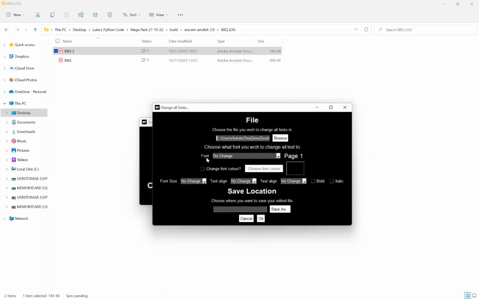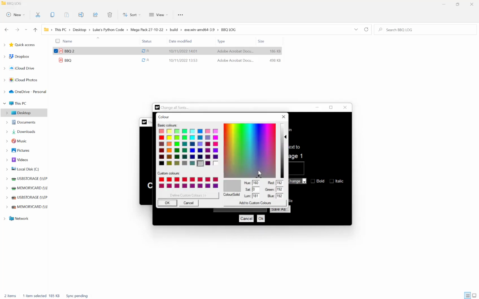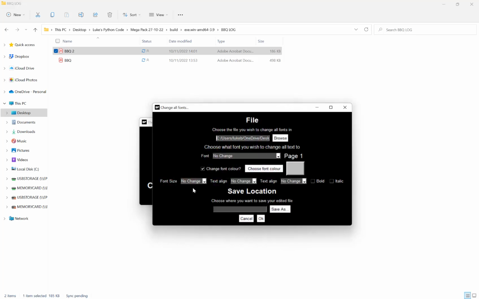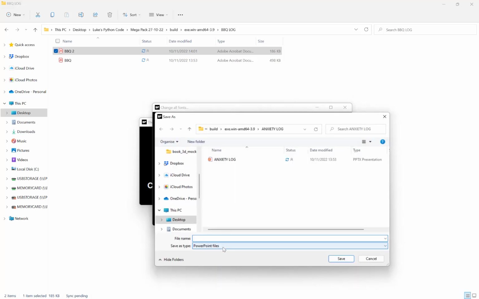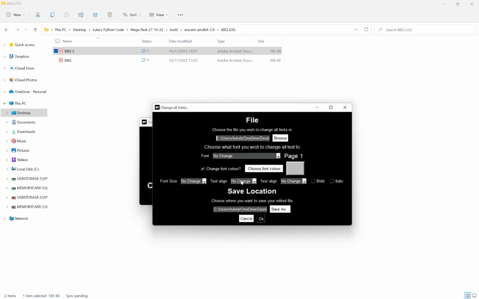And again, this time I'm not going to change the font. I'm going to change the color. Let's go to a light gray again. I'm going to leave everything else the same, so the font size, the alignment, and the styling. Hit Save As, and we'll call this Anxiety Log 2. Hit Save, then OK. And now that's complete.